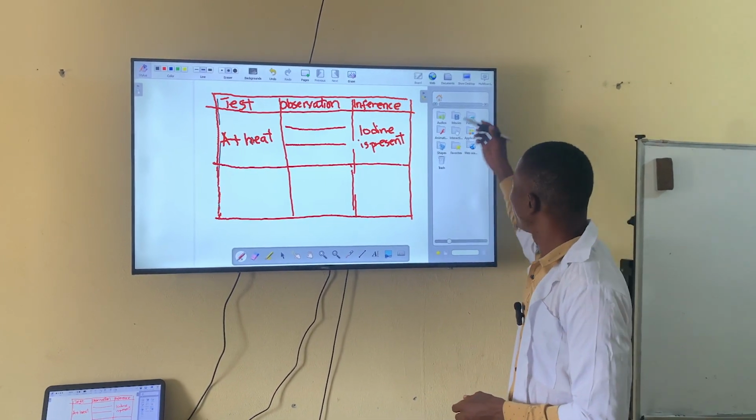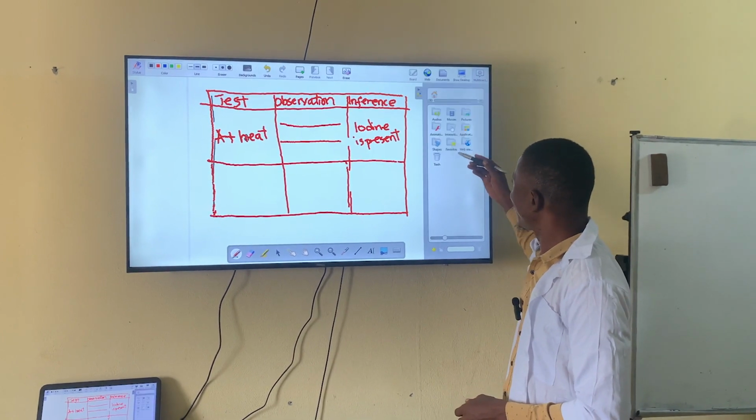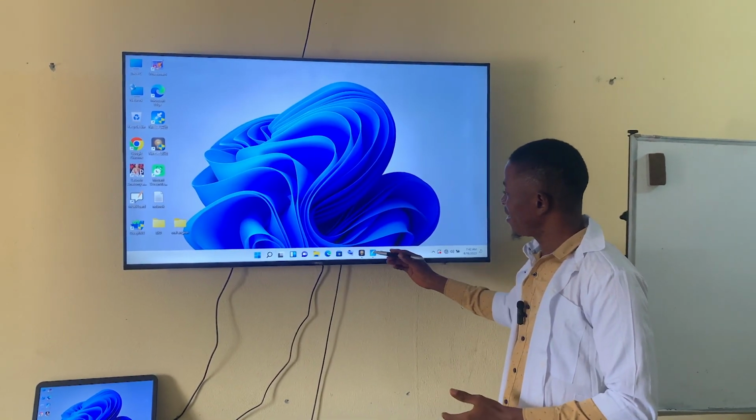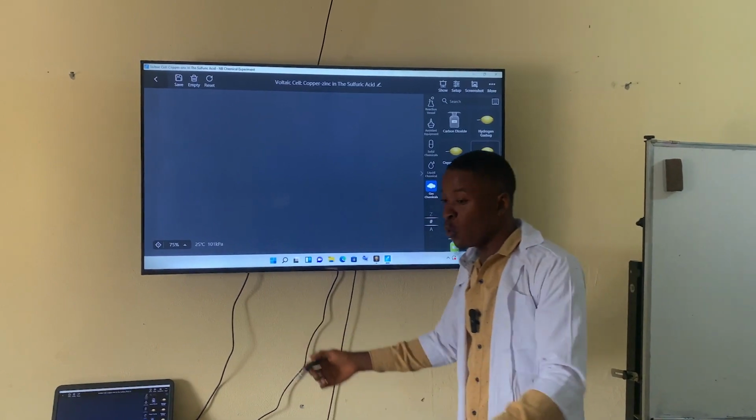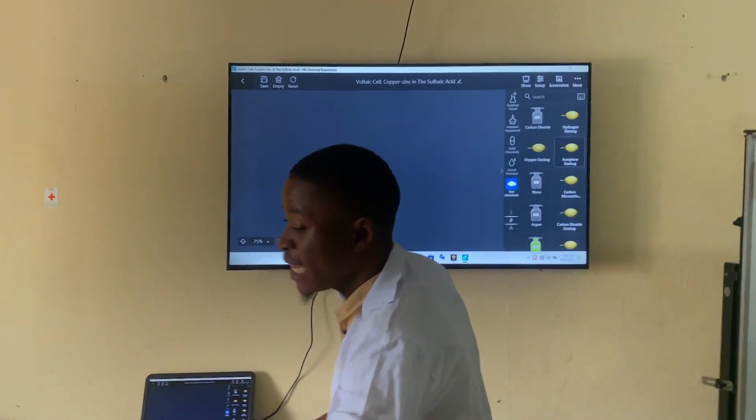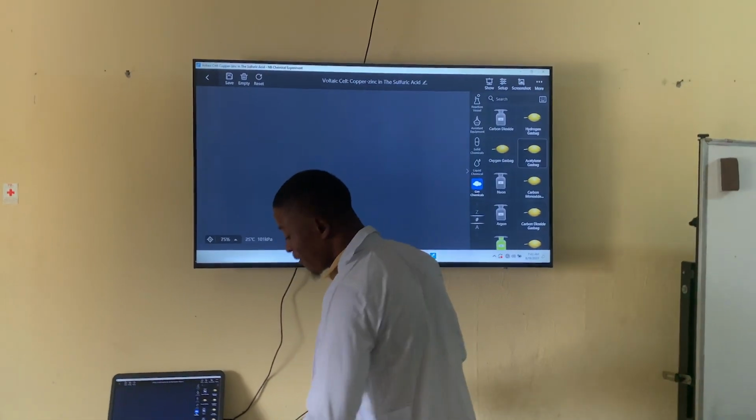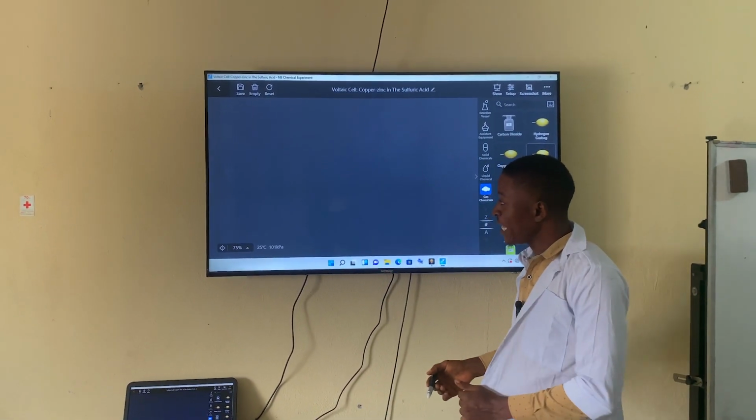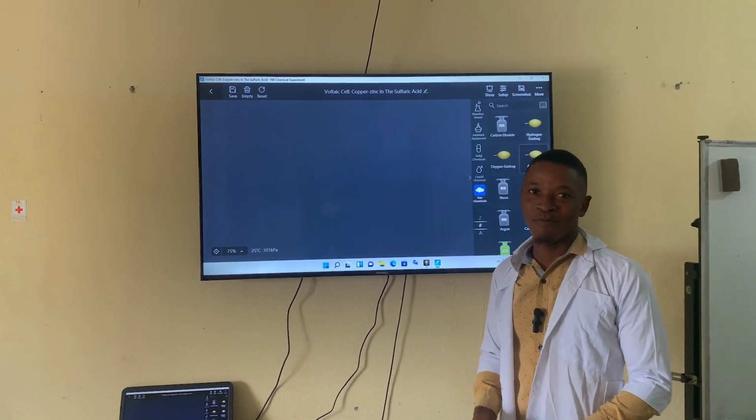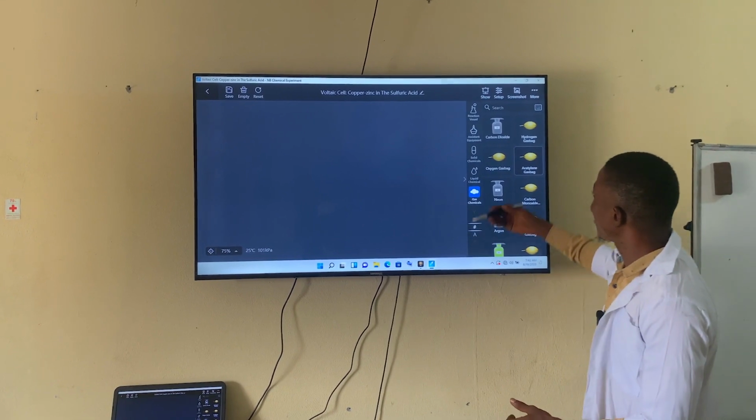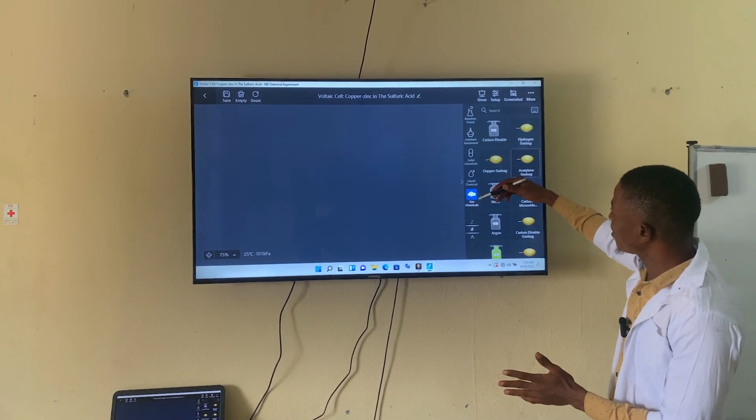So let's move to Dunux. Let's go to the software. Here it is. So you should already know the materials that you will be needing for your experiment. You are going to need a test tube. So like I told you, you want a test tube.